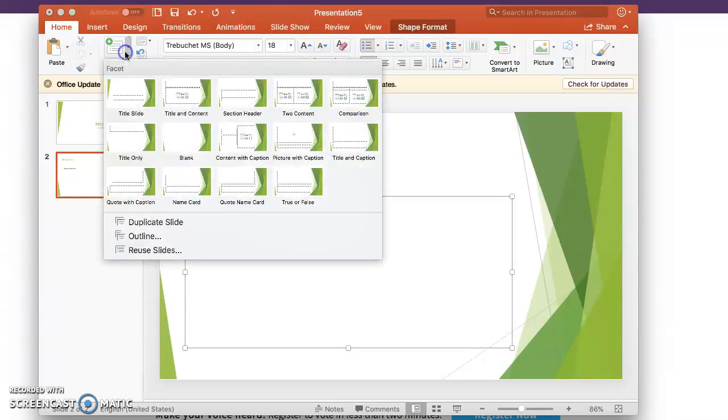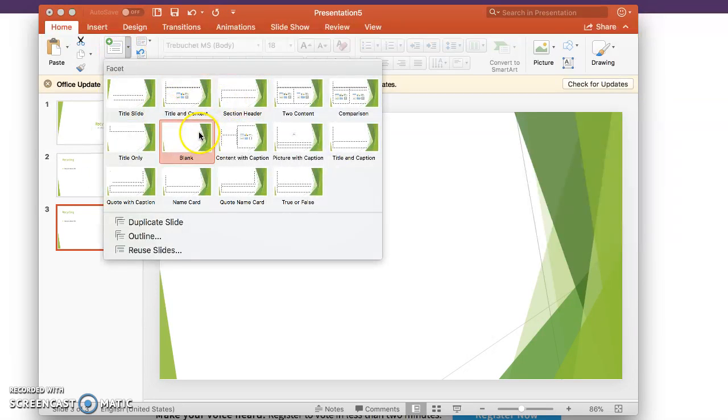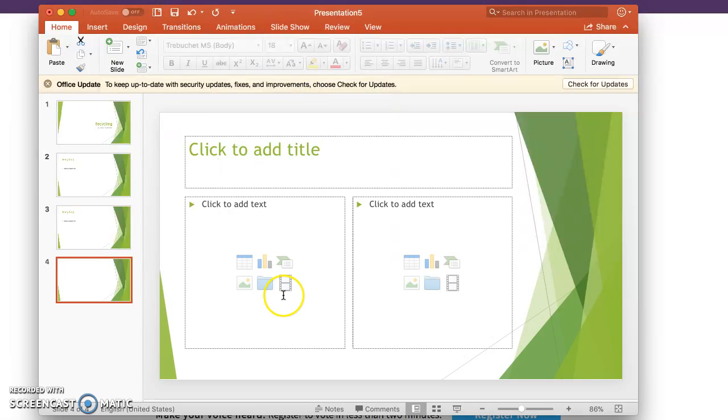So then on here you can duplicate your slides. So I'll go ahead and show you that so it looks the same. Or you can add a new slide. So I'm going to go ahead and do one of these.